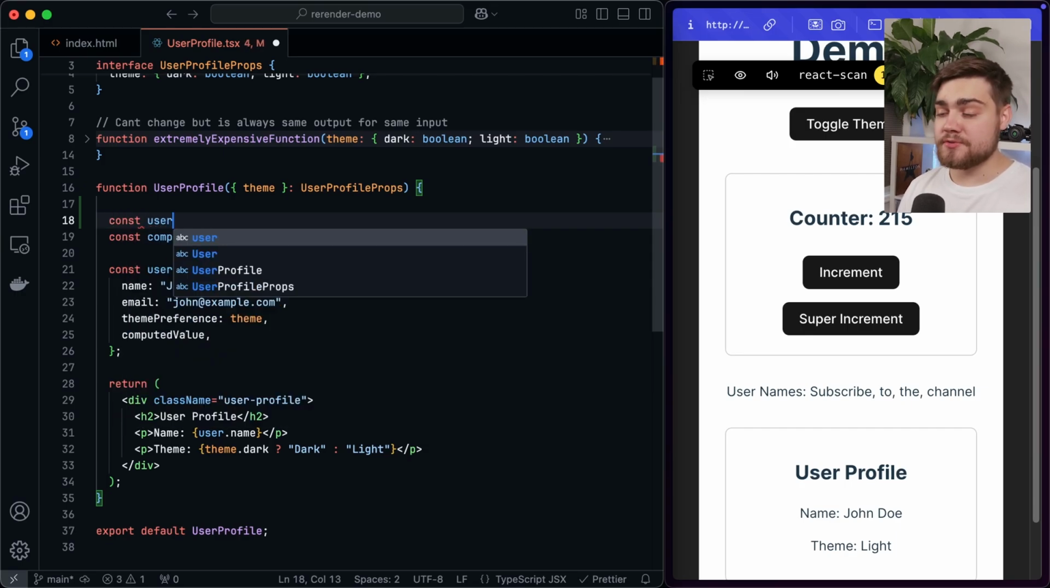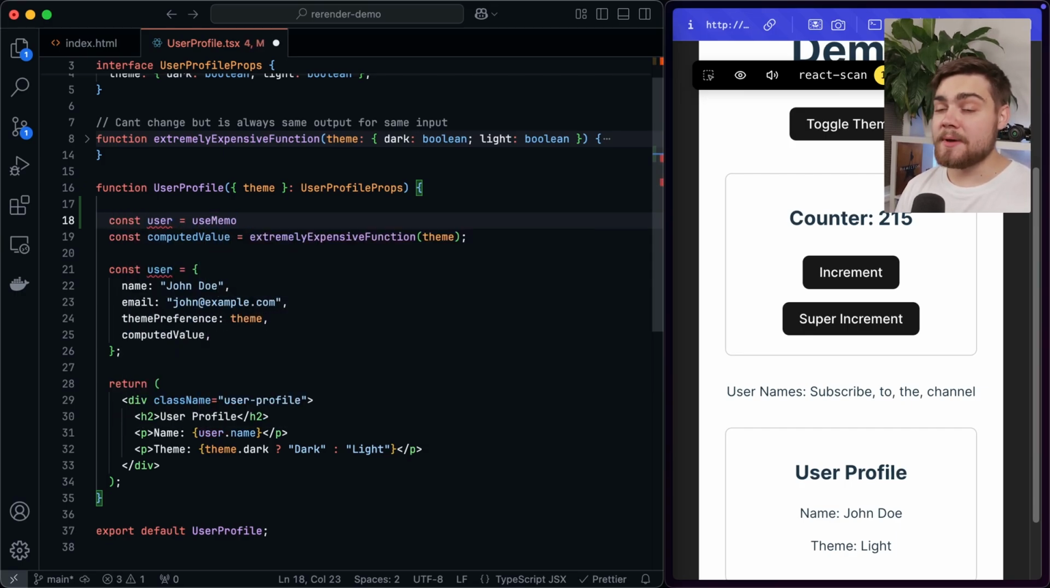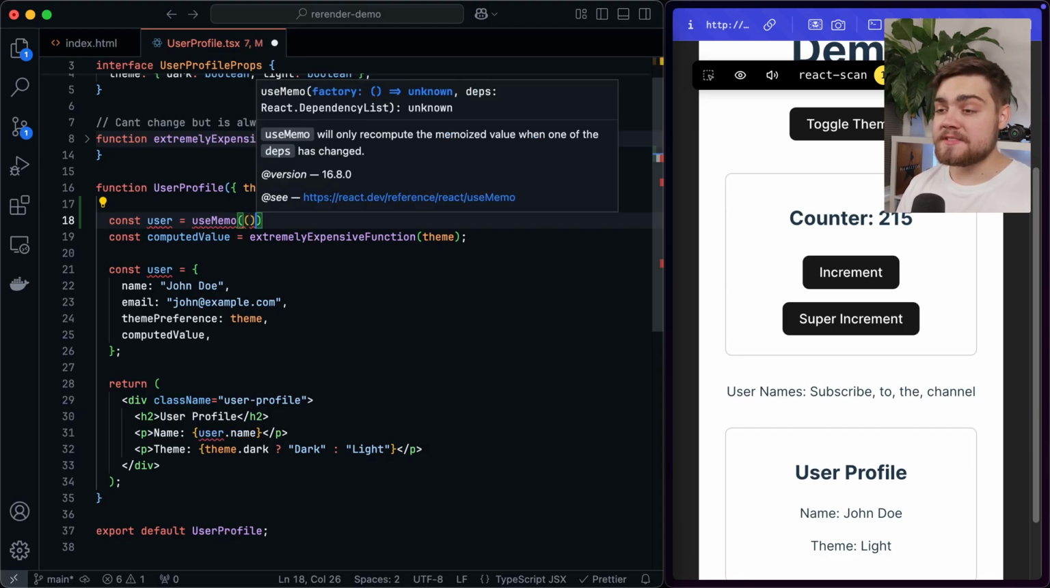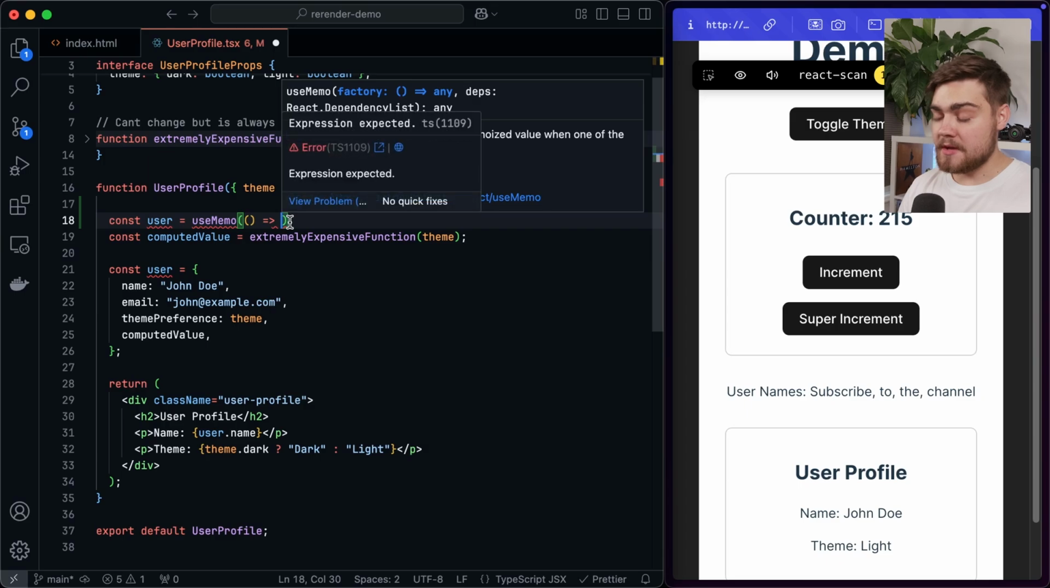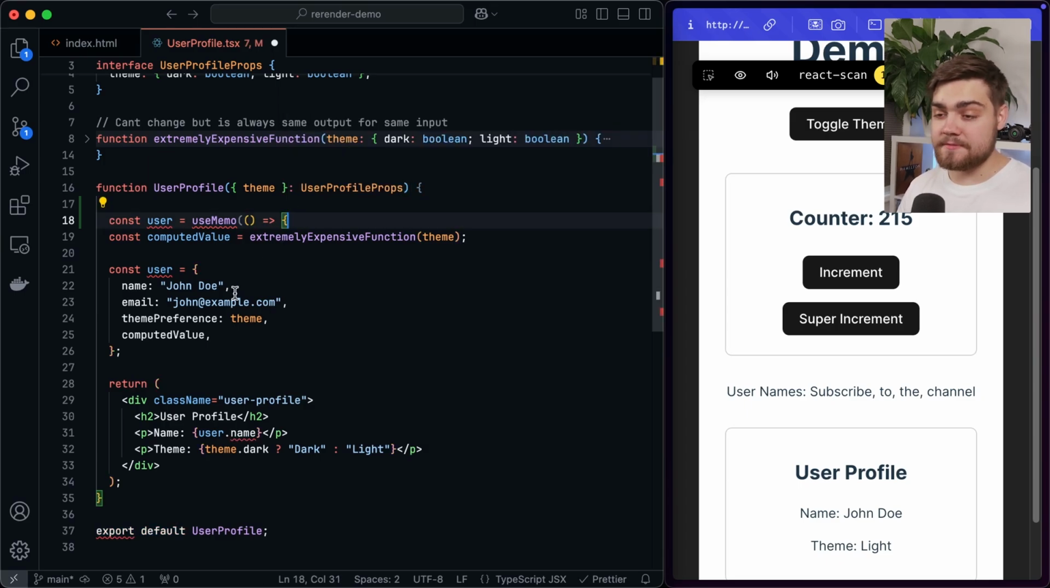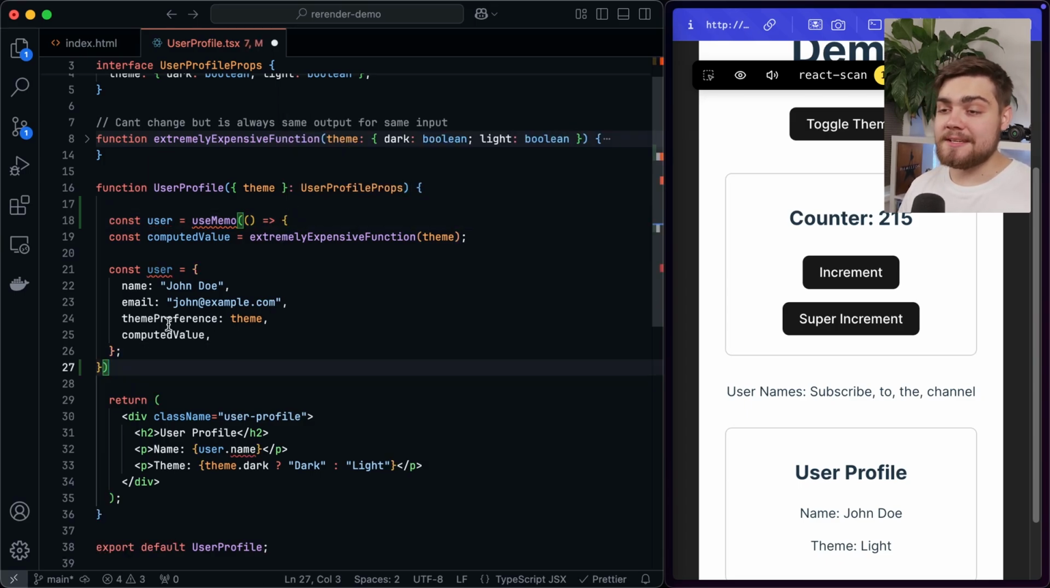So instead, we'll say const user here, that's going to equal useMemo, that's imported from React. And then inside of here, you call a function, which just returns the new value that you want. So I'll call this function and I'll wrap that computed value and also the user object inside of it. We need to go ahead and just change this to return so we can set the user object up here. And then finally, we need to pass it a dependency array.